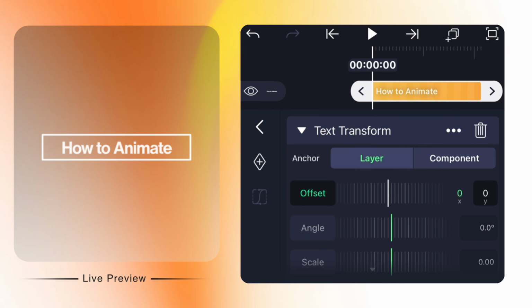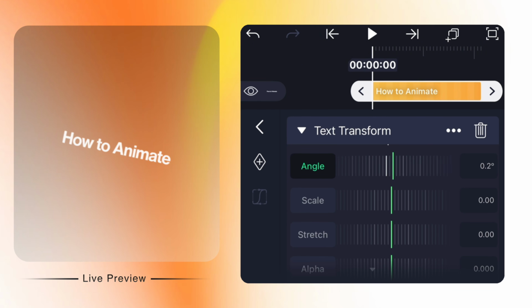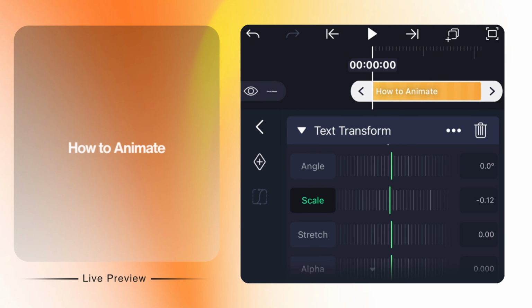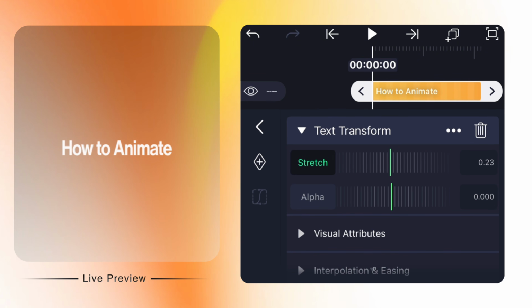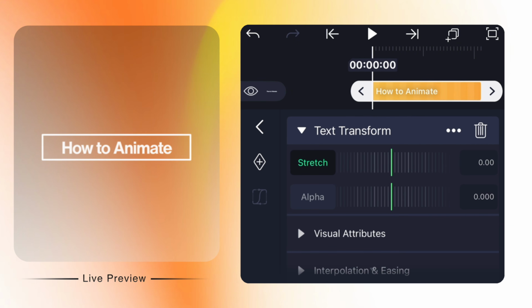Set the angle by adjusting the angle values. We can also change the size by adjusting the scale values. The stretch option enables stretching of the text layer. Alpha controls the opacity of the text layer.